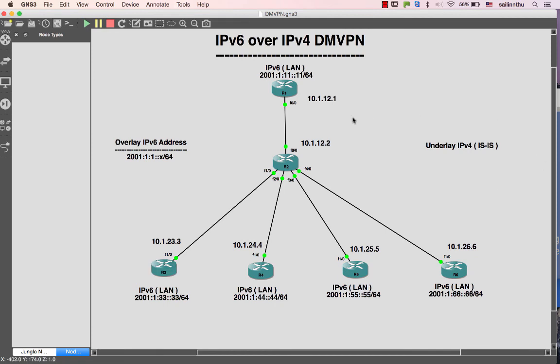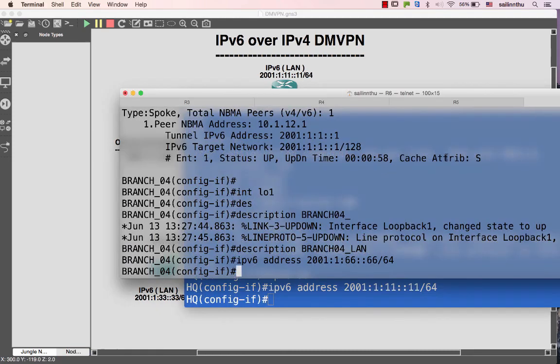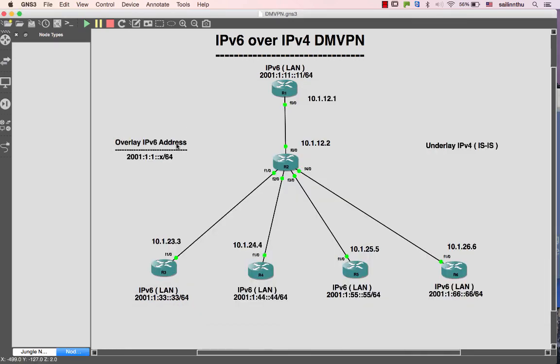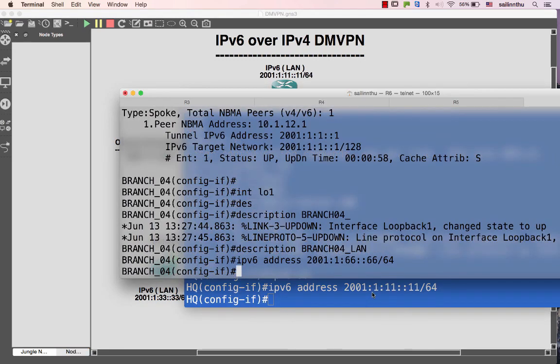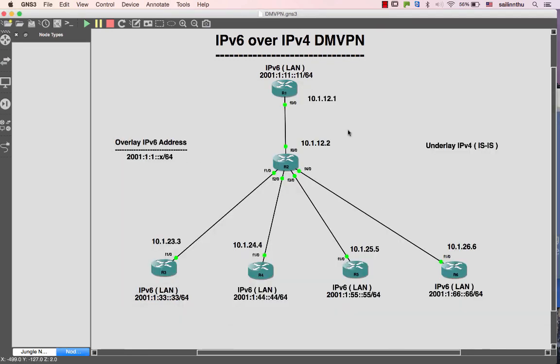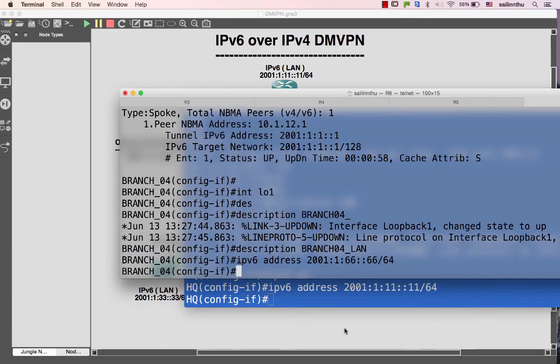So now, as the final step, IPv6 traffic from hub to spoke, headquarter and branch offices, needs to communicate. In the next tutorial, we will run the IPv6 EIGRP protocol over the overlay network. The best protocol over DMVPN is EIGRP or BGP. So in the next tutorial, we will set up the IPv6 EIGRP overlay network. Thank you very much, everyone, see you in the next tutorial.